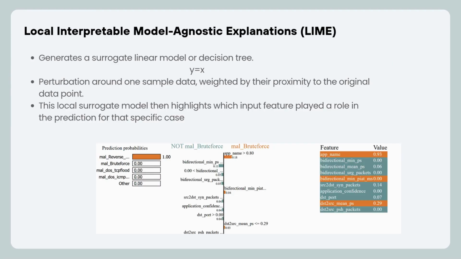LIME was first introduced in a revolutionary paper in 2016 called "Why Should I Trust You? Explaining the Predictions of Any Classifier." This article was authored by Marco Ribeiro, Sameer Singh, and Carlos Guestrin, and it addressed the black box problem of artificial intelligence, where highly accurate complex algorithms like deep neural networks cannot explain why they made a specific decision.